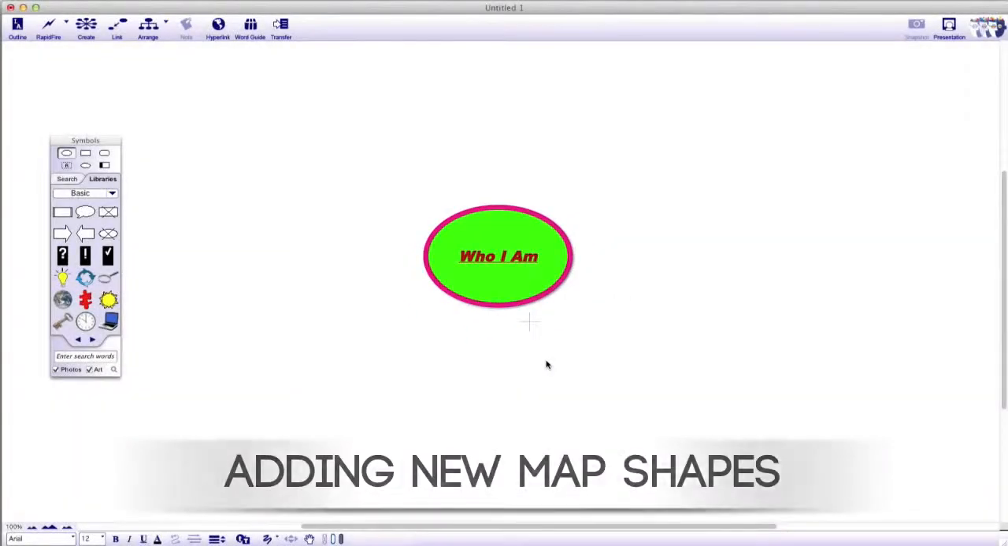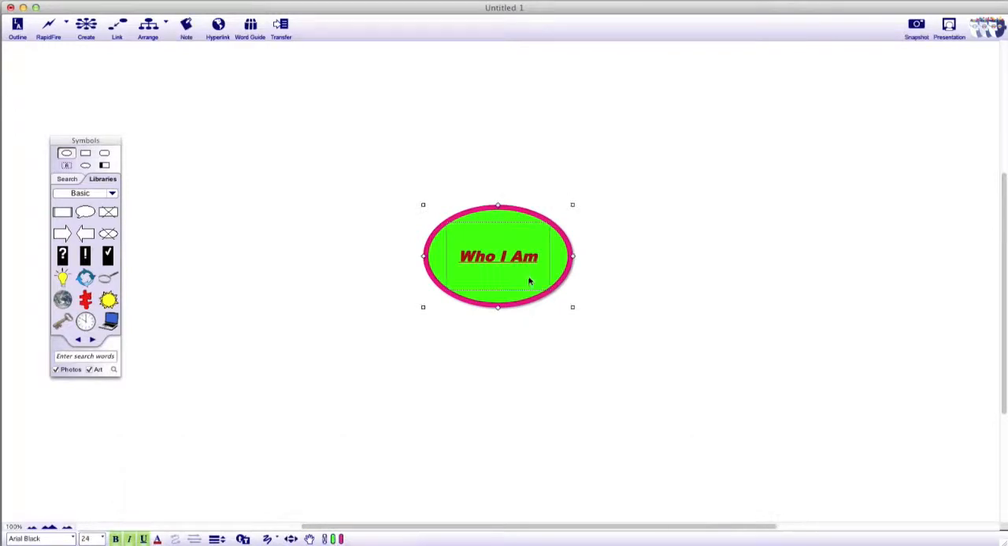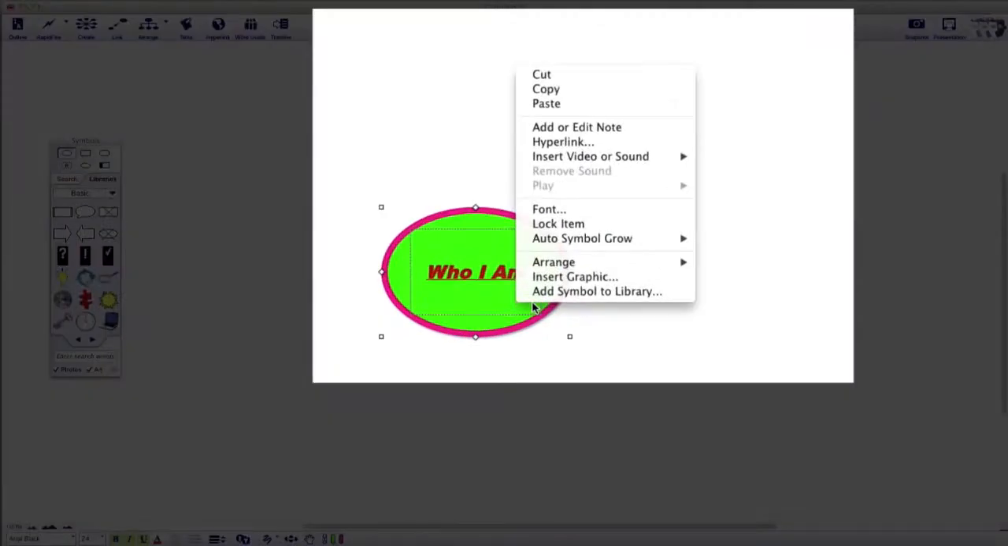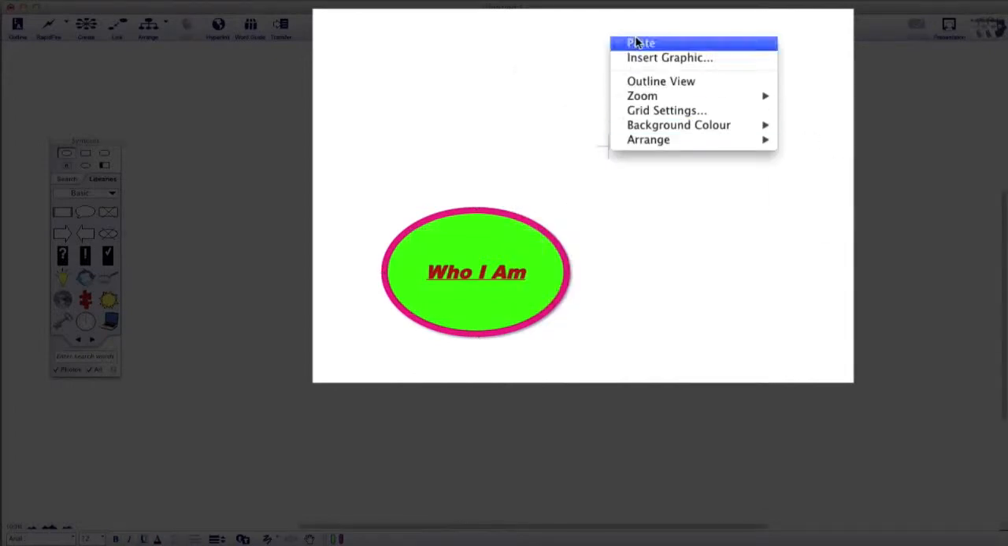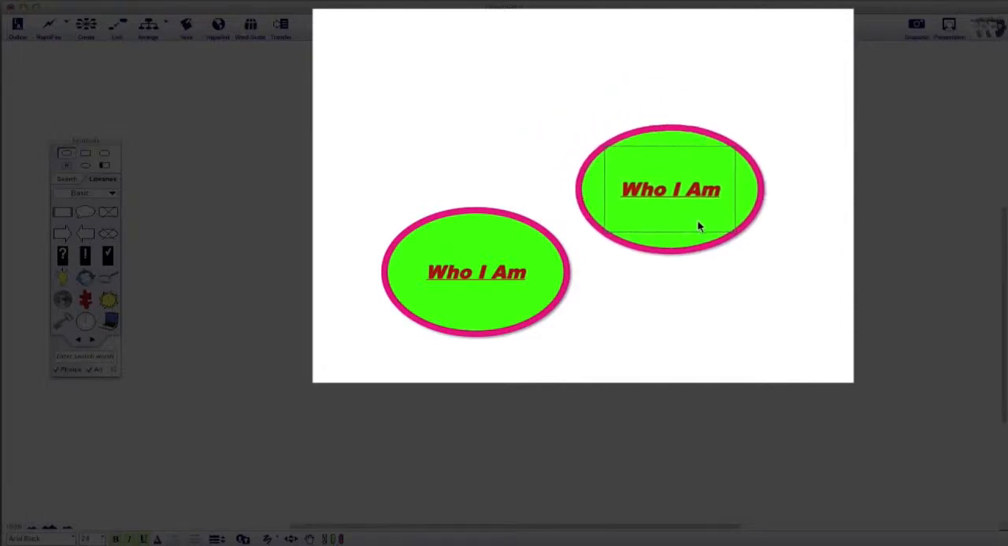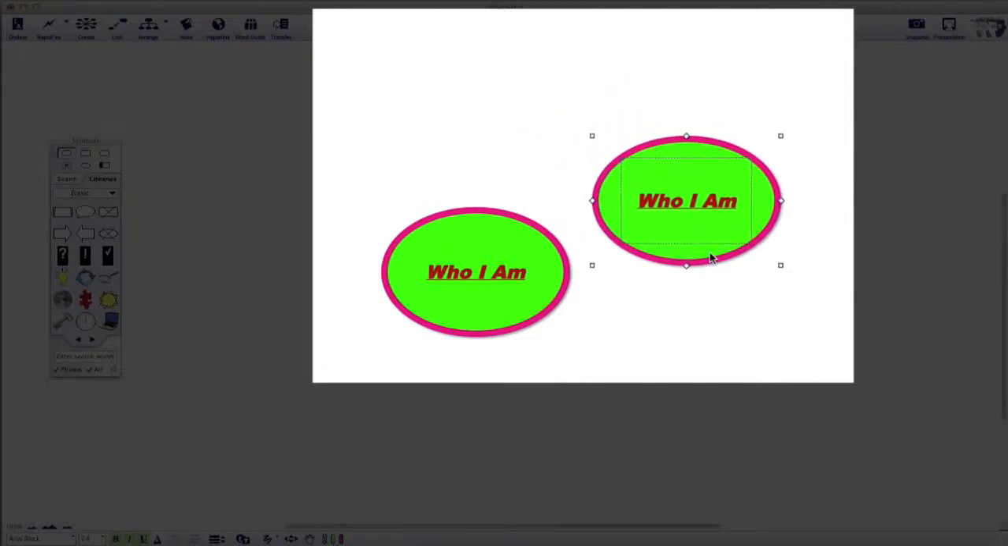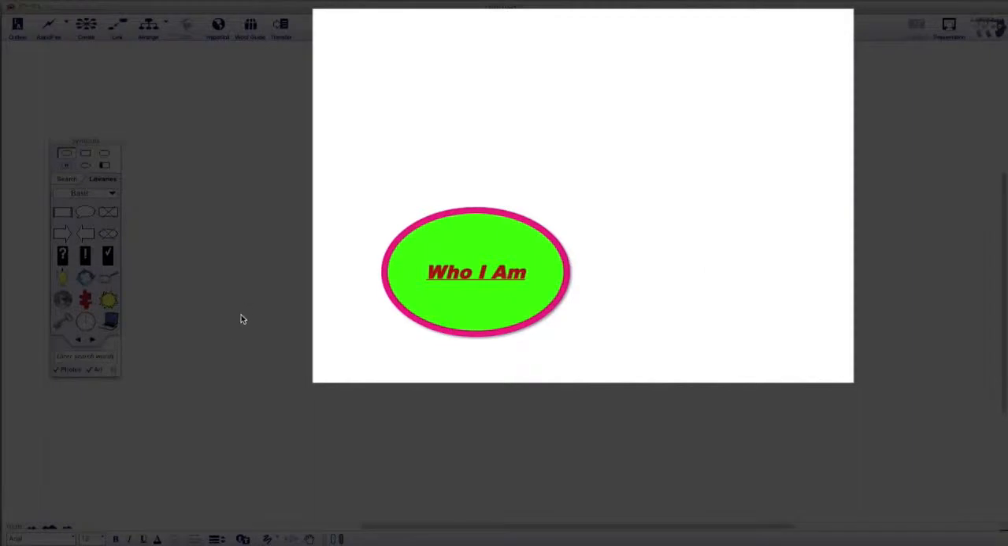Now we'll want to add more shapes to our map. There are several ways to do that. One way is to right-click on the current oval. Then choose Copy. Then right-click wherever you want and choose Paste. Note, if you want to get rid of any item, just select it and hit Delete on your keyboard.